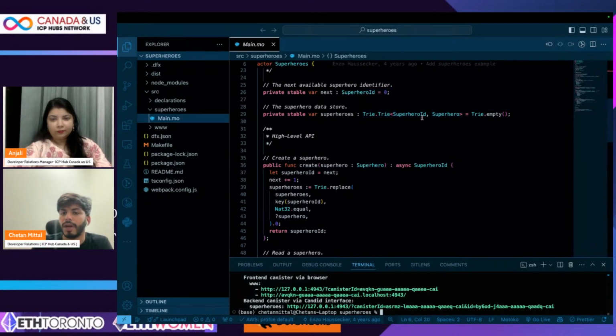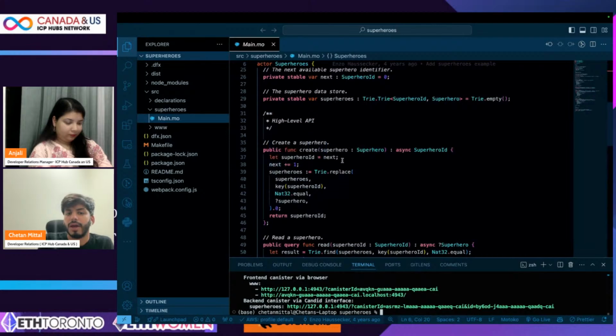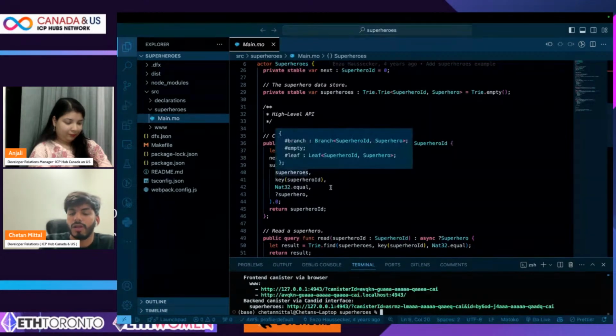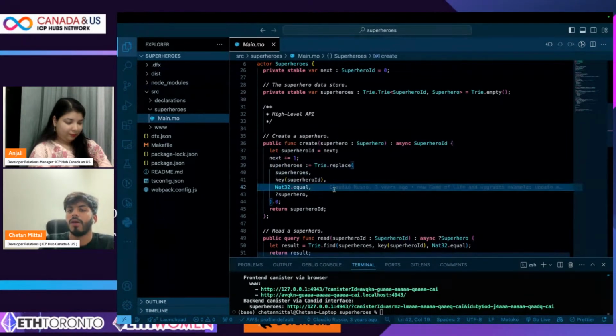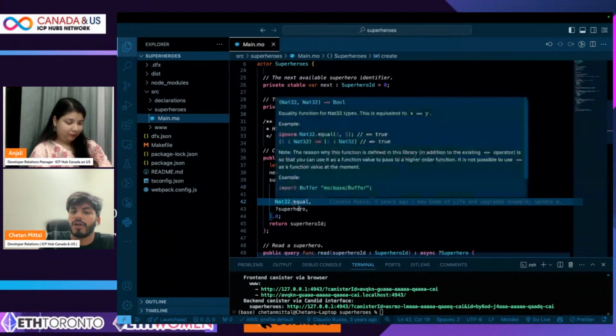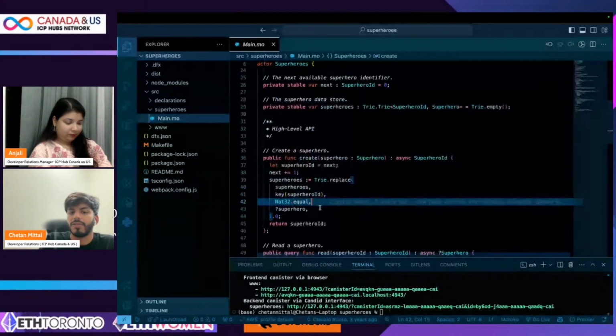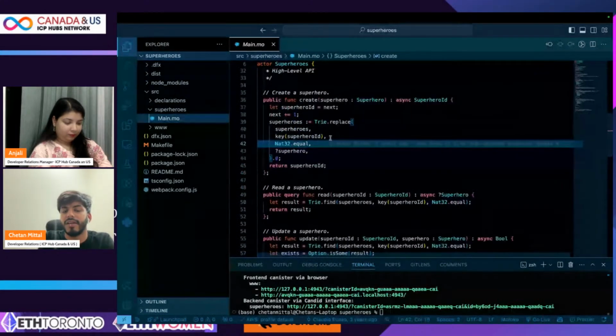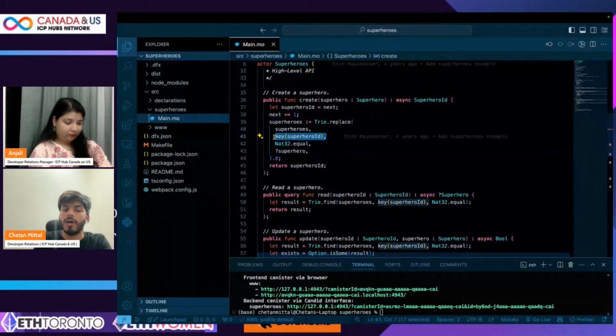You have the superhero ID, and for each superhero ID, you will be getting a different superhero. So you create this superhero, and you have the superhero ID and you are just adding all the functions here. In a similar manner, we were doing HashMap.equal and HashMap.text. Similarly, we are doing this Trie.equal here. So this is helping us return the superhero ID. And this key is getting stored here for that particular superhero ID.